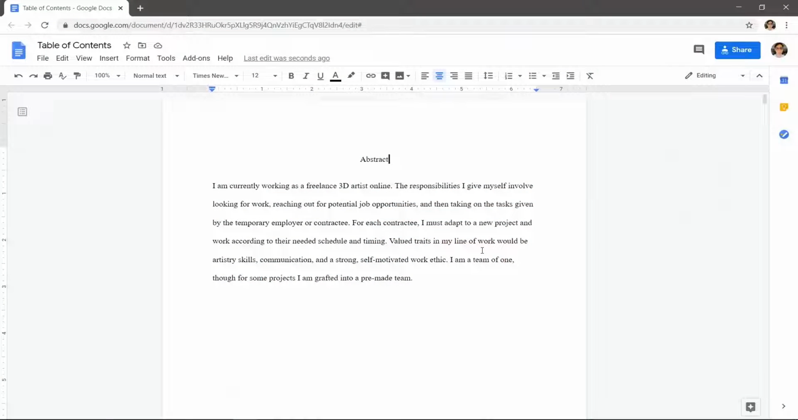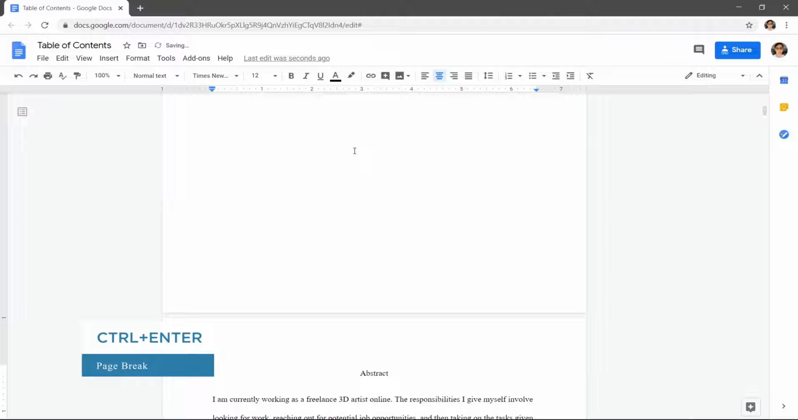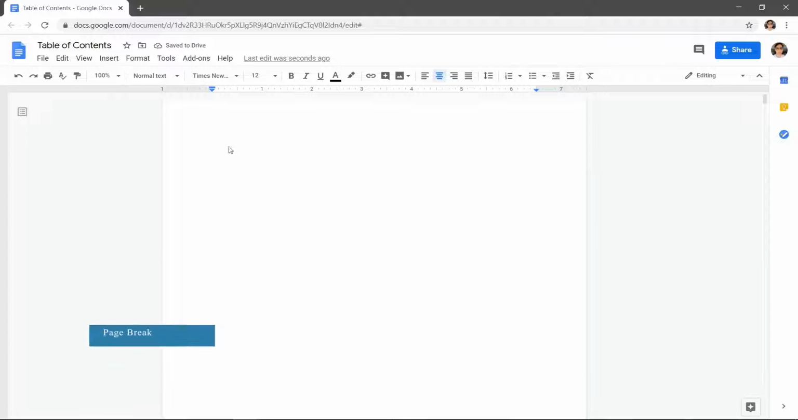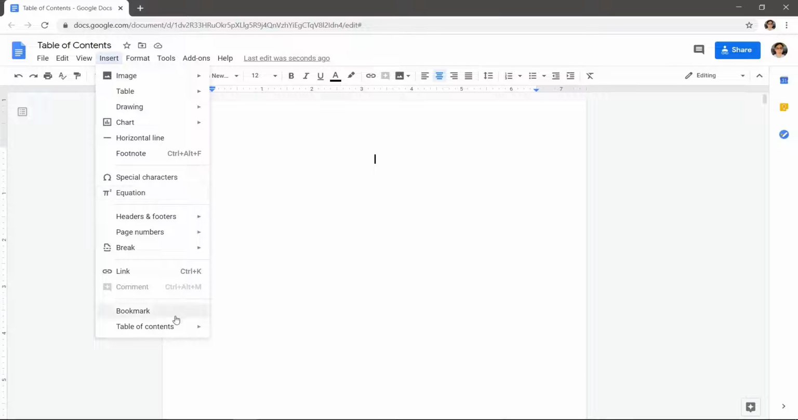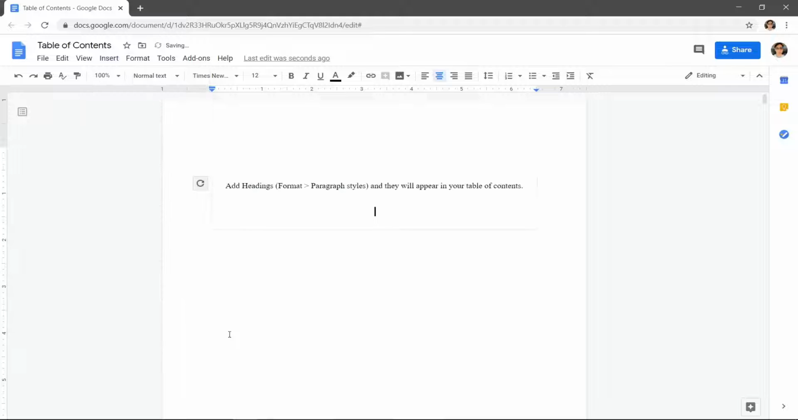Let's go ahead and create a table of contents in this document. Let's first create a new page here by clicking at the start and pressing Ctrl-Enter to create a page break. Click Insert at the top and choose Table of Contents with page numbers. Nothing shows up here because we've not told Google Docs what headings to use.